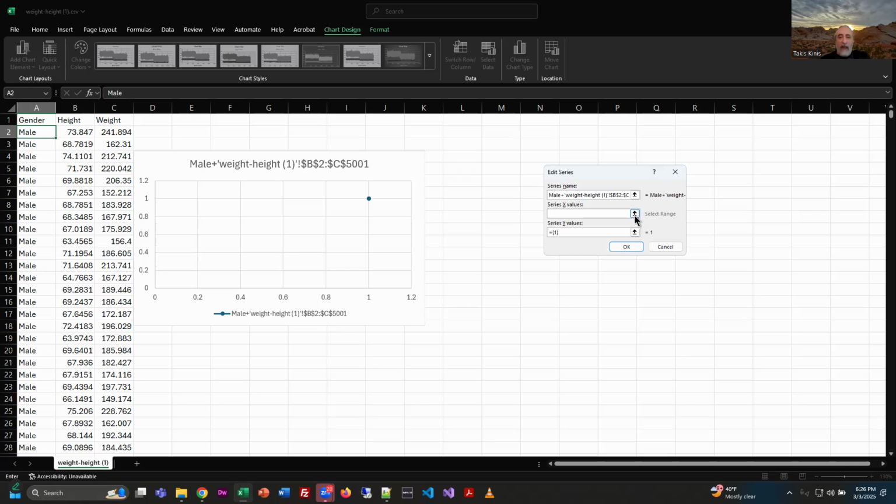Okay. And then what is the series X value? So what do I want on the bottom? Do I want height or weight? And I think on the bottom, I'm probably going to choose height, right? So it would be this column. Once again, I'm going to go all the way down to 5001.